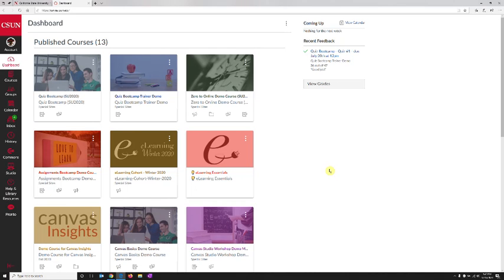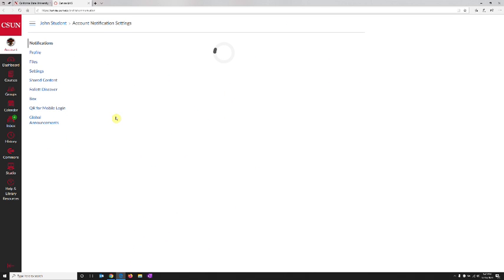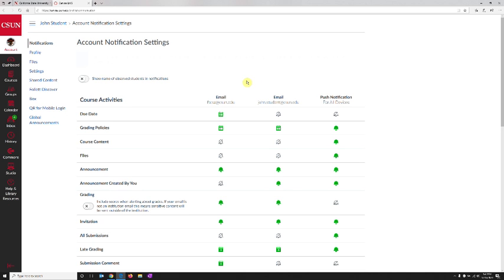Canvas allows you to control what kind of notifications you receive and how you receive those notifications. To access those options, from the dashboard, we're going to click Account right above the dashboard icon, below the CSUN symbol. And then we're going to click Notifications from the list below our name.